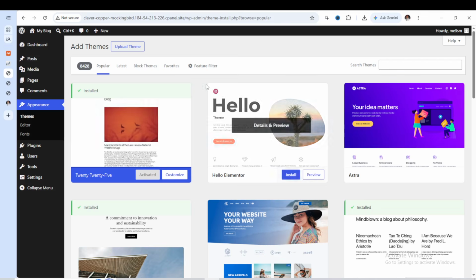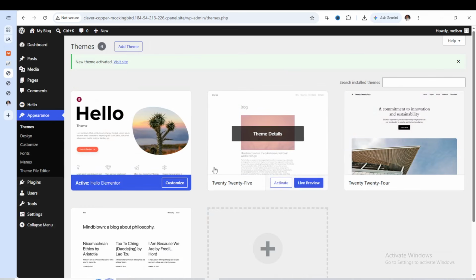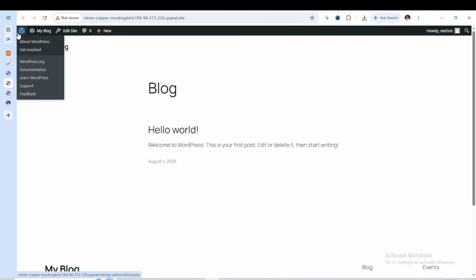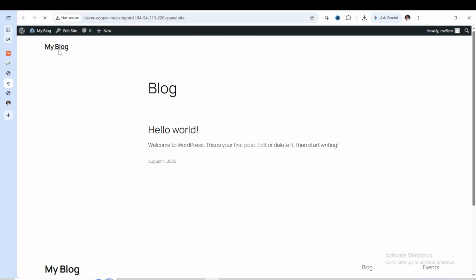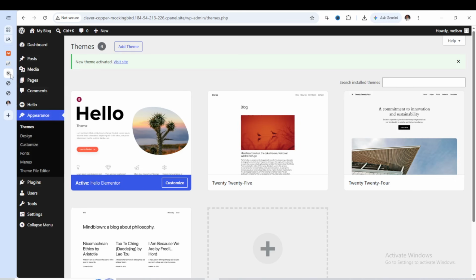So now what we're going to do here, we're going to install a theme called Hello Elementor. If you didn't find it here, just search for it, Hello Elementor, then install it. Then after installing, activate. So once we are done activating, let's go back to our website, then we refresh. You can see changes.